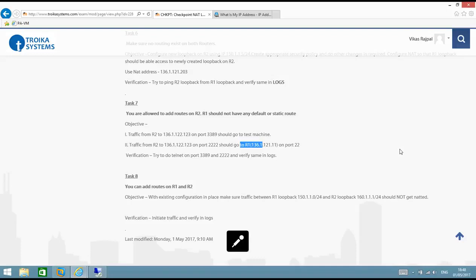Hello everyone, welcome to the video series of NAT configuration on Checkpoint Firewall. In the last three videos we have seen some examples of source NAT, destination NAT, and we also saw how we can do a source NAT and destination NAT in a single flow. Let's see what is there in task 7 and 8.